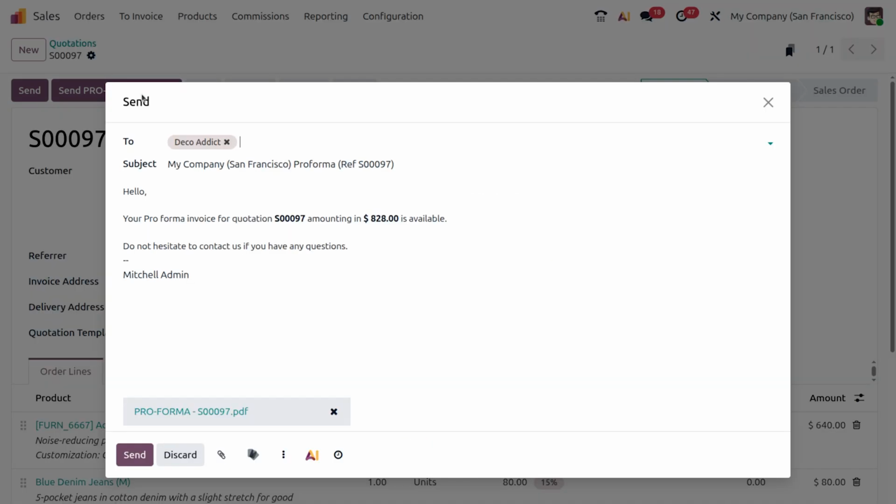And you will get a window like this. There you can see the recipient to whom we are going to send the Proforma invoice, which is Deco Addict. And there we have our subject, which is My Company San Francisco Proforma Invoice with the reference. There we have our starting message: hello, your Proforma invoice for the quotation, with the amount of $800.28, is available. Do not hesitate to contact us if you have any questions, and Mitchell Admin is sending this Proforma invoice. And there we have our PDF attachment. If you click on this PDF, you will get the PDF of the Proforma invoice. Once you are done with this, let's send this to our customer.